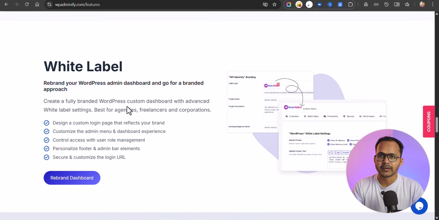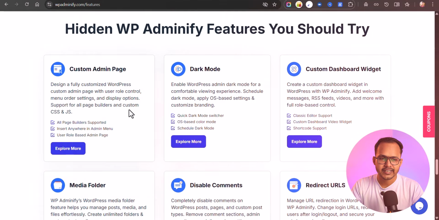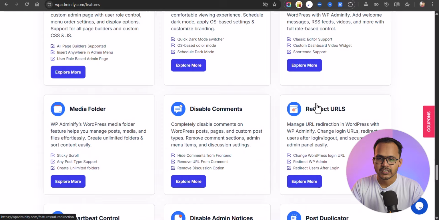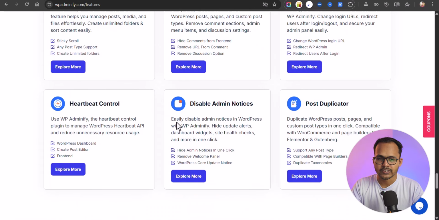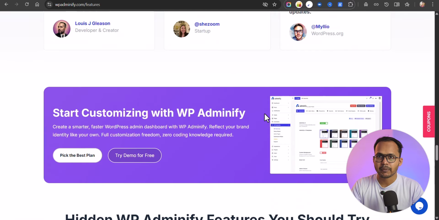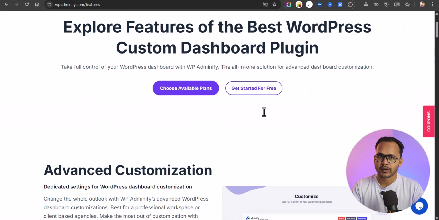You can white label your WordPress dashboard, so you can add your own logo in the dashboard. And here you will get custom admin page, dark mode, disable comments, redirect URL. You will get all these options: disable admin notice, post duplicator, heartbeat control. So this plugin can replace a lot of plugins and help you customize your WordPress dashboard.